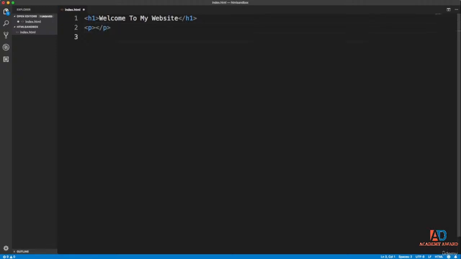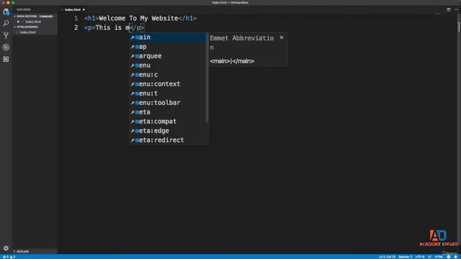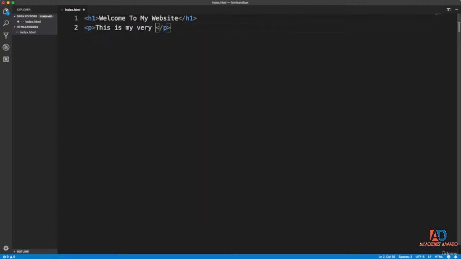If we want an H2 tag, we can do H2 enter. If we want, so let's say, an image tag, we can do IMG enter, and that will actually give us the attributes that we need. I'm going to go over all this stuff later, so don't worry about it. But just to show you that Emmet is very helpful, and it allows you to write HTML very fast. Okay, so in the paragraph, let's just say this is my very first website. Okay, so we just have a heading tag and a paragraph.